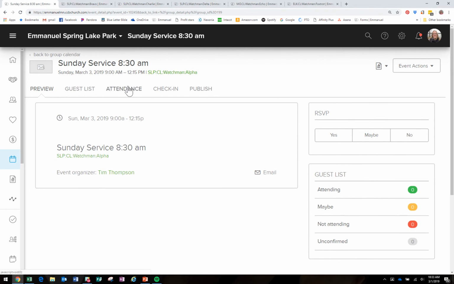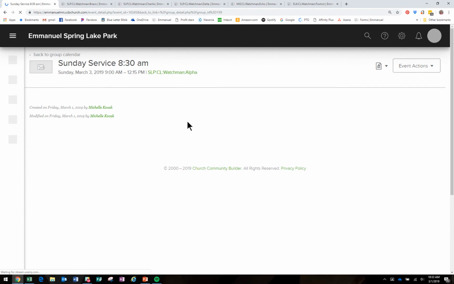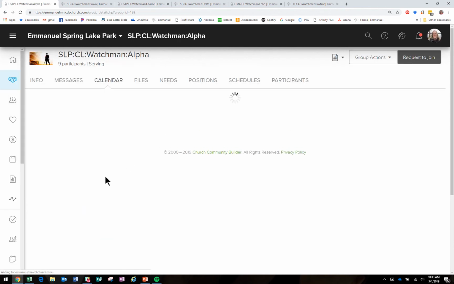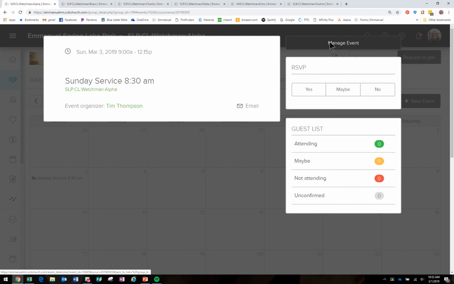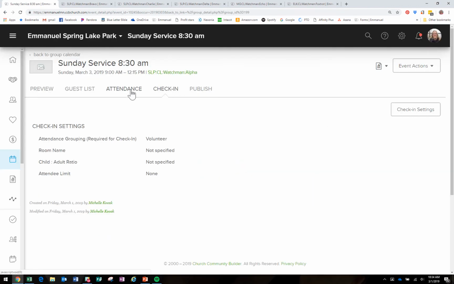Now in here, we want to go into attendance, and we want to put the attendance setting to volunteer. We want to save that. Now, if we pop back into our calendar, we can see that in the Alpha group, on this date, we have made a 9 a.m. service, Sunday service attendance event that now the individuals that are leading the team can either use their phone in the Lead app to be able to take attendance, or they can click into the event, click Manage Event, and be able to, from here, take that attendance check-in.